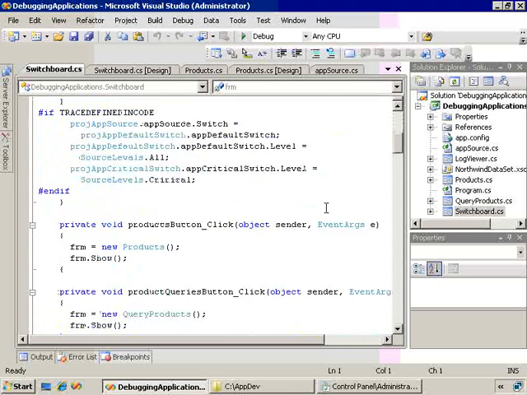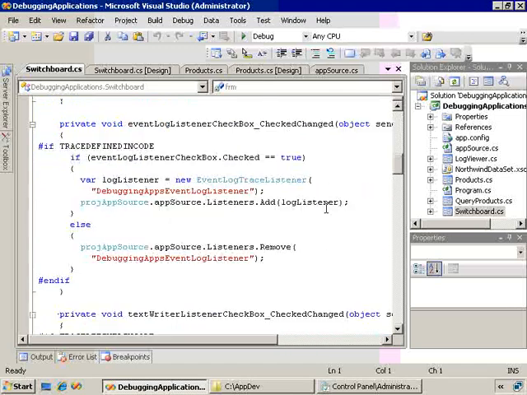We come down here. If I've checked the event log listeners checkbox, then I'm going to create a new instance of the event log trace listener class and call it debugging apps event log listener, and then I'm going to add this to the collection of listeners belonging to my main trace source. Now this app source, or my main trace source, already has a listener, and that's the output window. That's the default listener. But I'm going to add the event log listener to that.